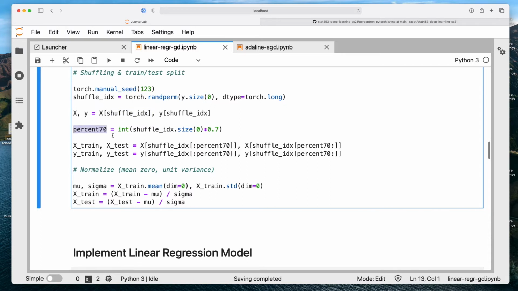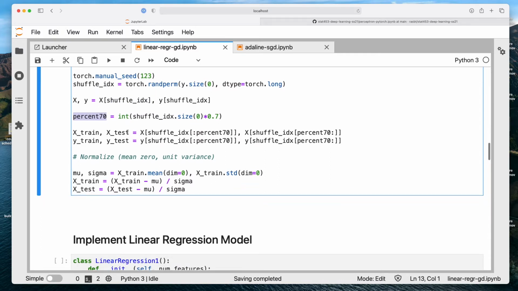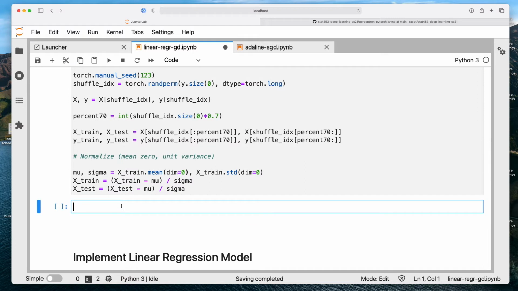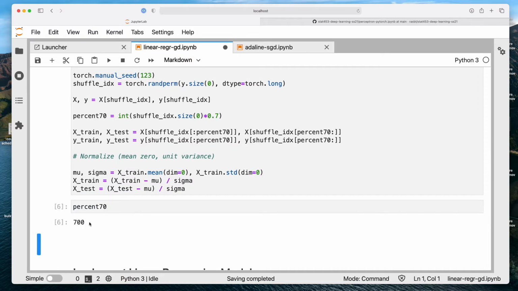Then I select 70% of the data. So this is just the size, how many data points are 70%. So this should be 700, let me double check that. So yeah, 700.